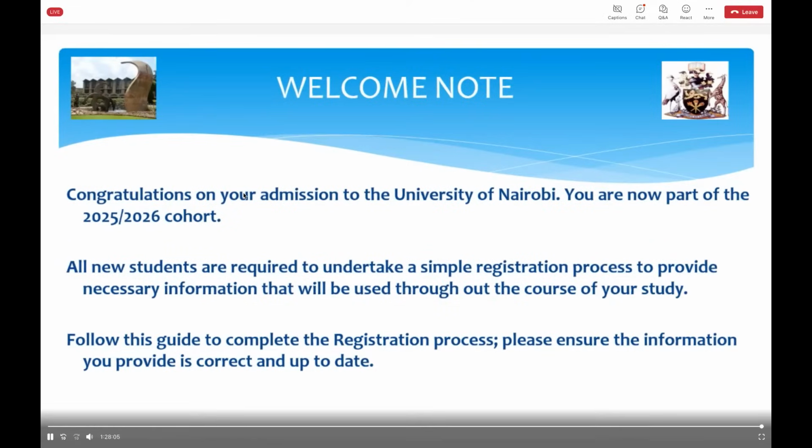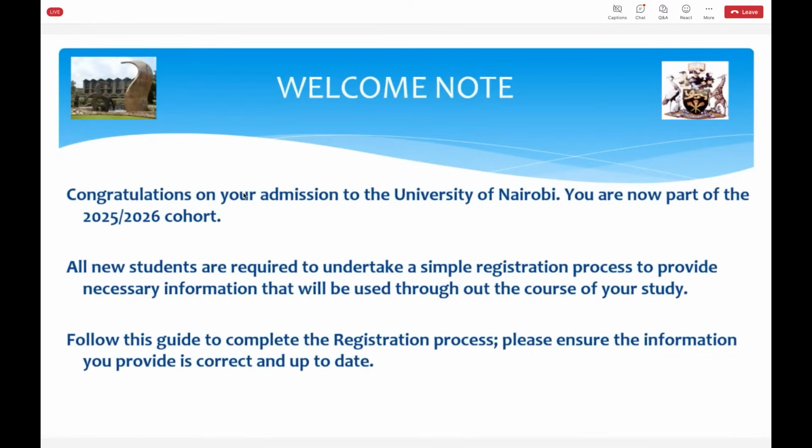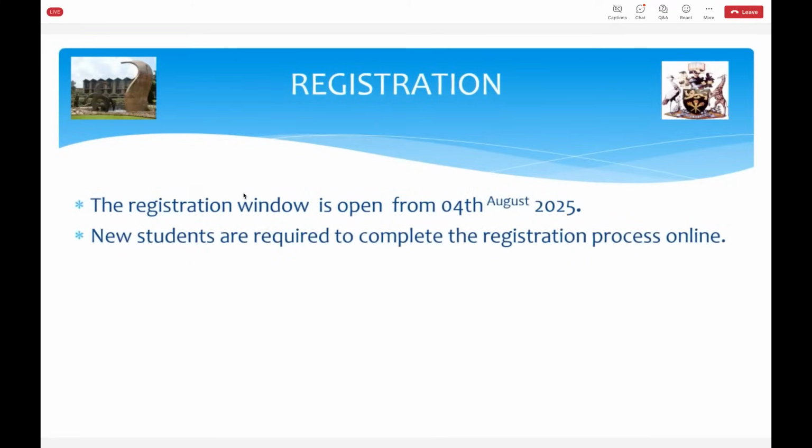So you are supposed to follow the guidance of the student process to ensure the information that you provide in uploading your documents is correct and up to date. So this one already is passed. We opened the student registration around the 4th of August, and you've been uploading your documents and confirming your documents.